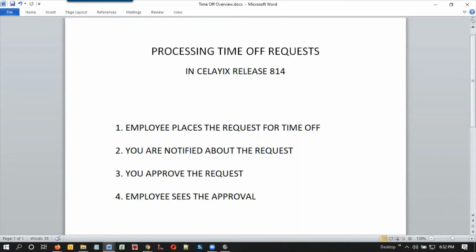So there's a time-off sequence for time-off requests, and it's like this. Employee places their request for time off. You get notified about the request. You approve that request, and then finally the employee sees that you've approved it. So let's go through those steps.